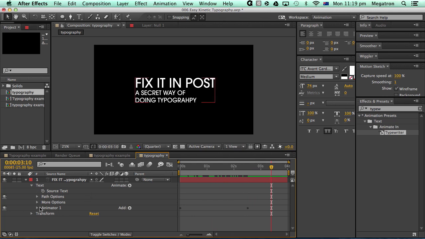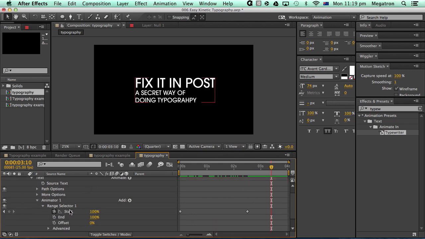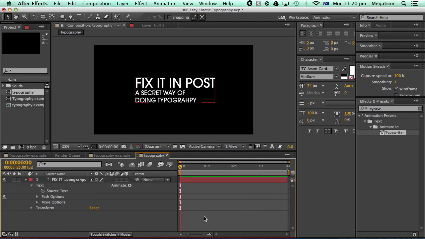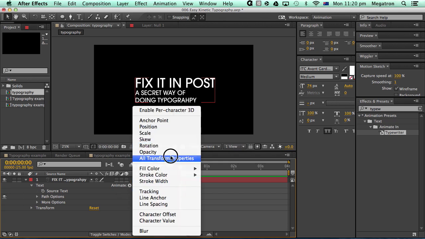Using this exact method, where you have the animator and the range selector, and it's basically keyframing using these animation text properties in here. But we're going to do a different way of doing it, and we're going to do it ourselves. We don't need a preset. Of course, you're welcome to use the typewriter preset if that is all you want, but I'm going to show you a better way. Here you go.